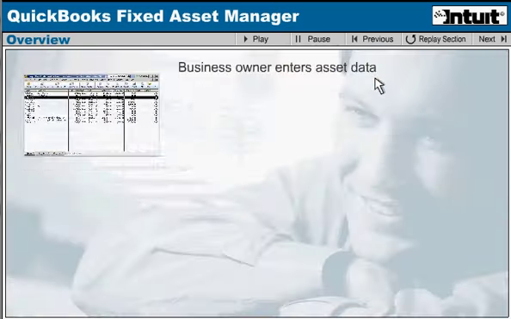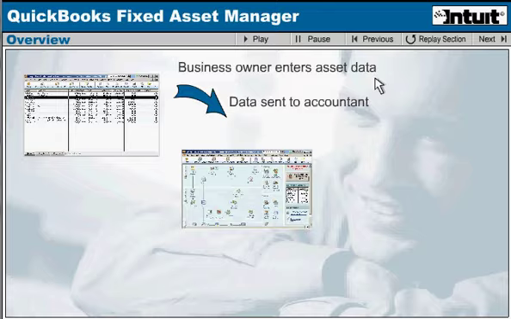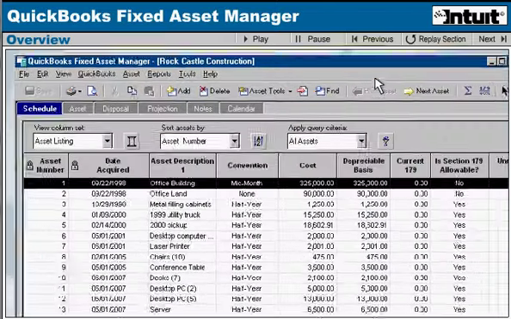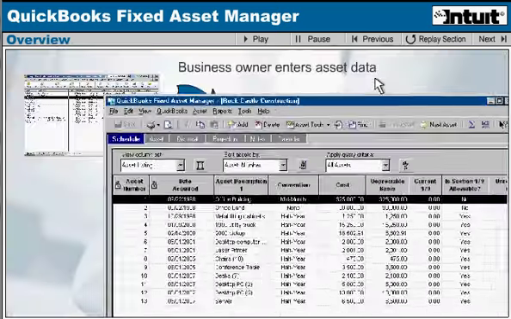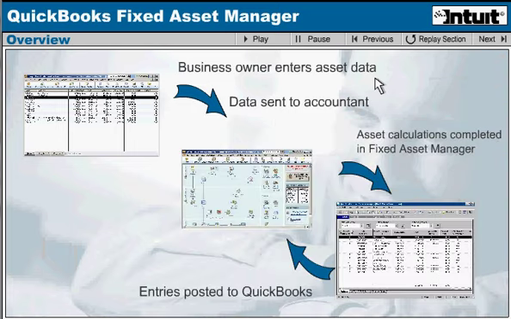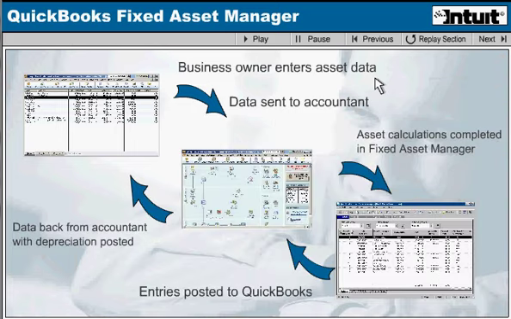When you receive the updated company file, open QuickBooks Fixed Asset Manager, calculate applicable depreciation expenses, and post these transactions to the general ledger. You can even add, change, and dispose of assets. The business owner gets his data back with journal entries reflecting your fixed asset calculations. So let's begin the tutorial and learn how easy it is to handle fixed assets for your clients.